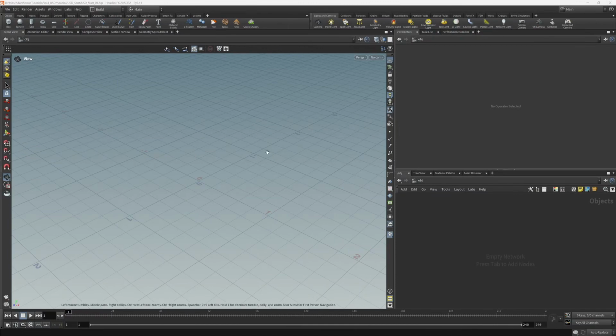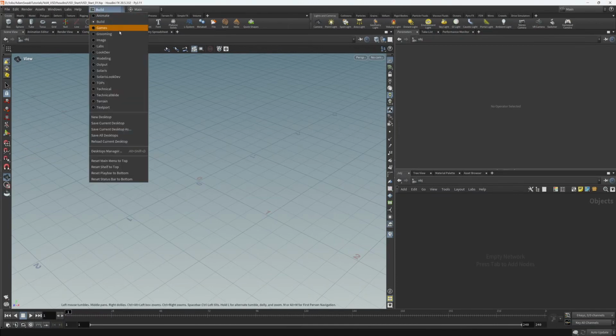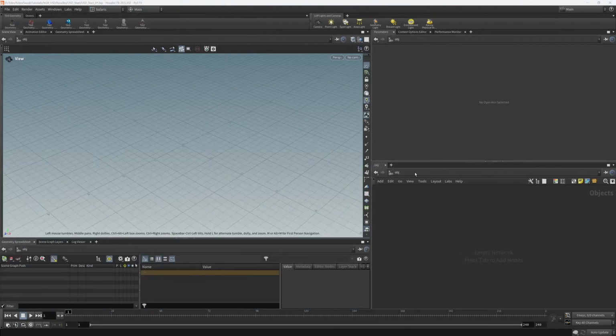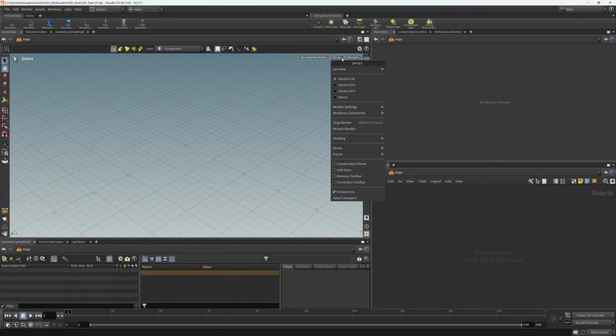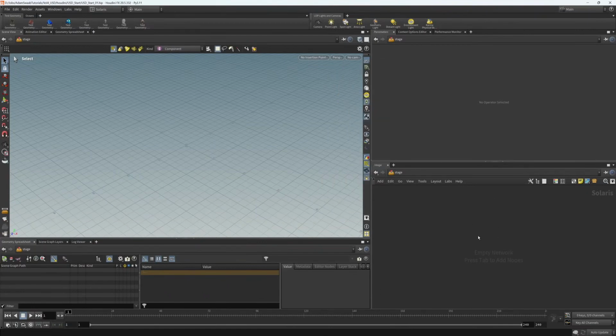So the first thing we want to do is make sure that we are in a Solaris desktop here. So I'm going to click Solaris. And for now, I'm going to make sure that we're in our stage context. And you'll notice that when I'm in the stage context, one thing that happens is our geometry spreadsheet has changed to a scene graph. And we have a bunch of different options here in our viewer panels. So we can actually initialize renders in the viewport through Solaris, which is great.